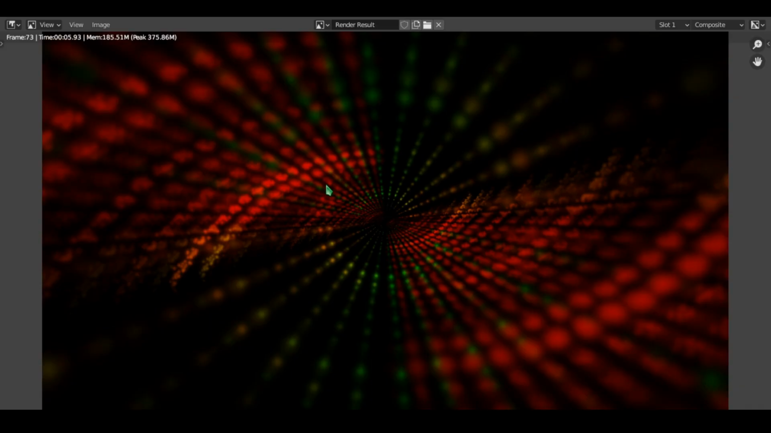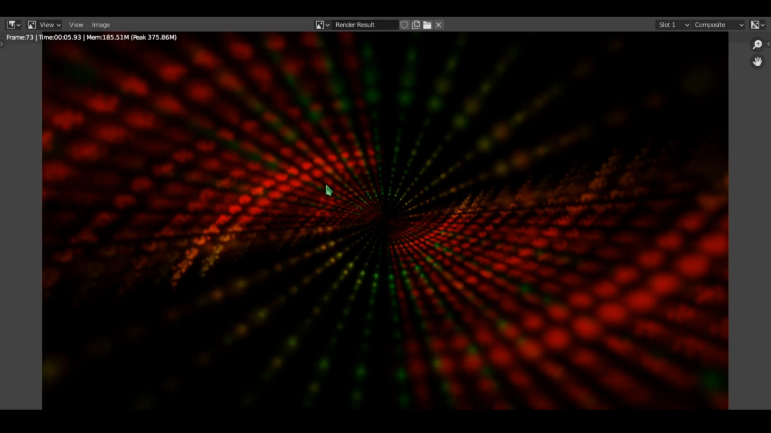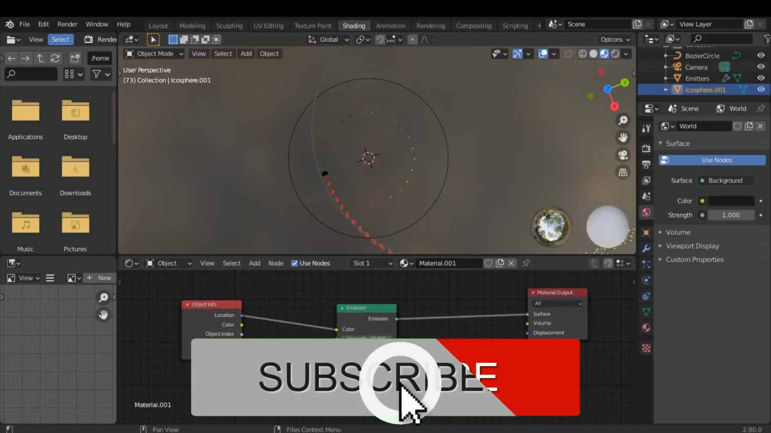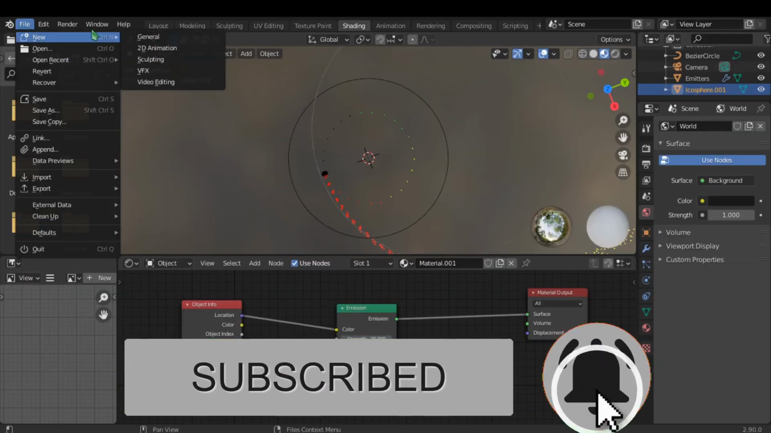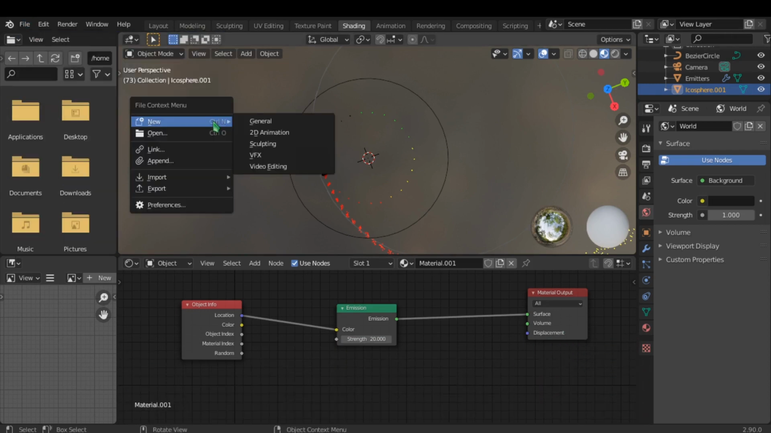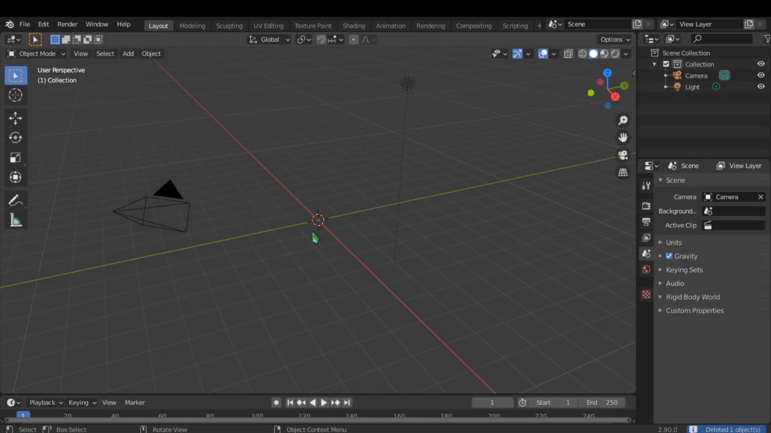Welcome to another tutorial. In this tutorial, we are going to create these radial light particles. Let's begin by adding two icospheres. To do that, let's close this, go to File, New and General, or the shortcut buttons are Ctrl N or F4, and select General. Let's delete the default cube by hitting X and delete, and add two icospheres.